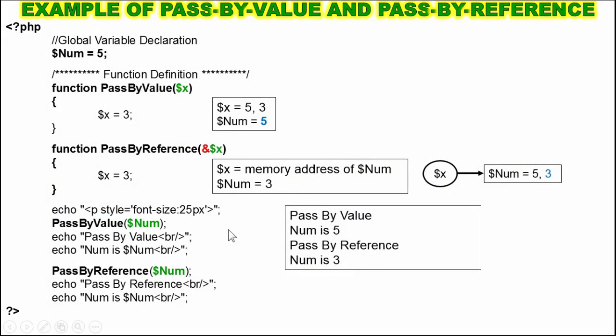Example of pass by value and pass by reference. The place where you write and define the function can be placed on top, at the middle, or at the end. In other words, you can place it anywhere in your PHP code. The variable $num initialized to 5 is a global variable.